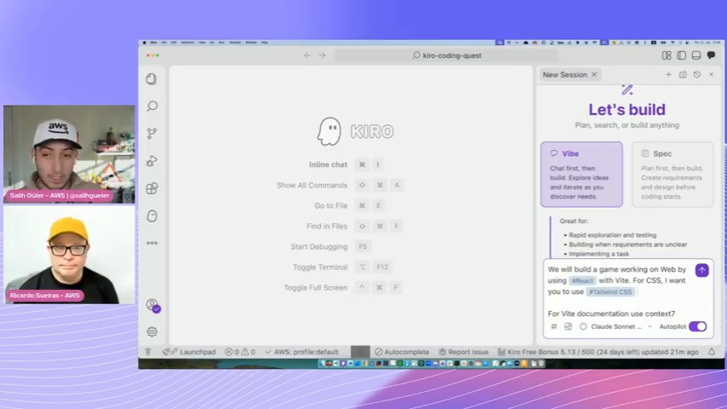Yeah, this is in their documentation. It says, end your prompt with "use context 7". That is how it picks up.